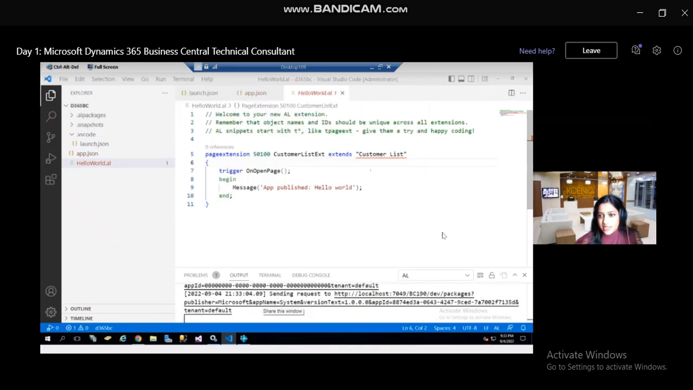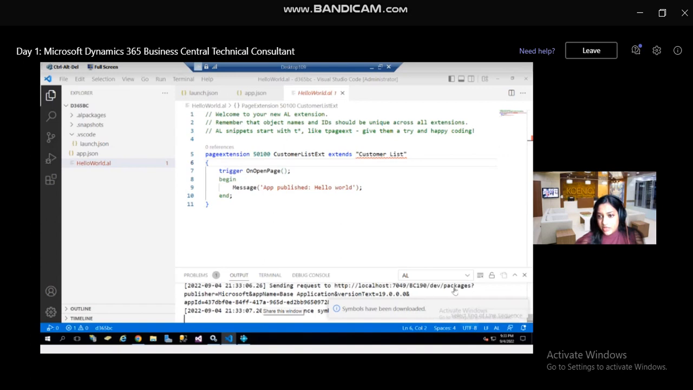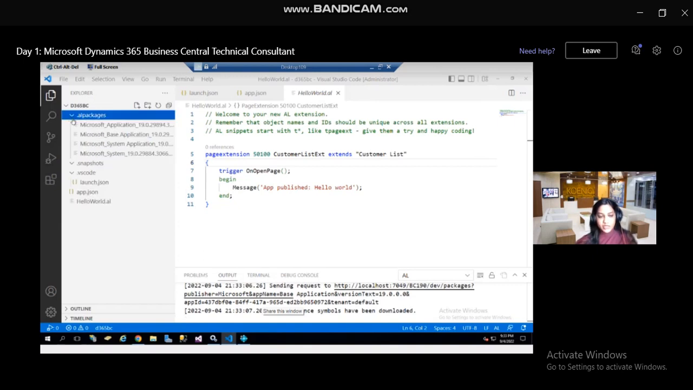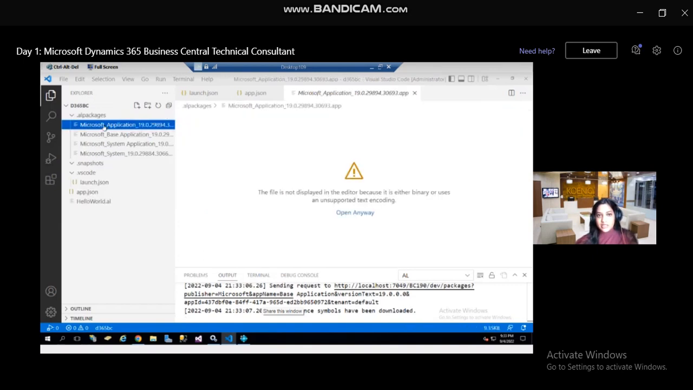And now you can see that on the bottom right, there would be an option that symbols have been downloaded. If everything you have done in launch.json and app.json is correct and no error is there, then your symbols would be downloaded. As soon as the symbols are downloaded, on the left-hand side you will see a new folder created, .alpackages. If you expand it, you will see that these are my symbol files that have been downloaded.